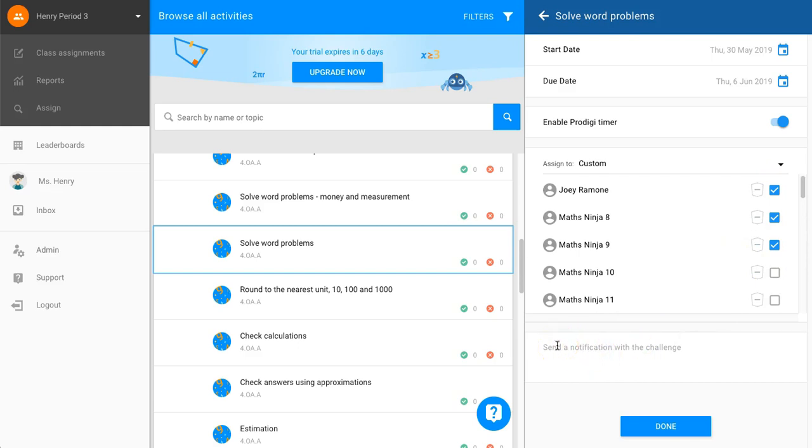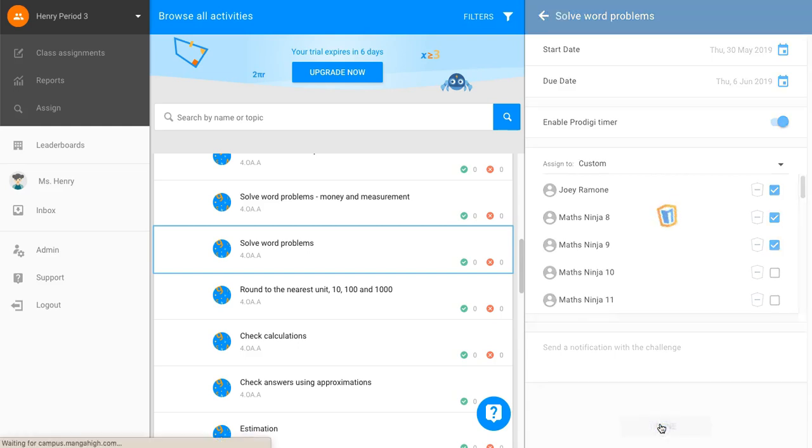I can type a note to the students that will be sent to their inbox that also has a link directly to this assignment. So if this is something special that I want these 3 students to work on today before they do anything else, I could give them that direction here. When I'm ready to set the assignment, I click Done.